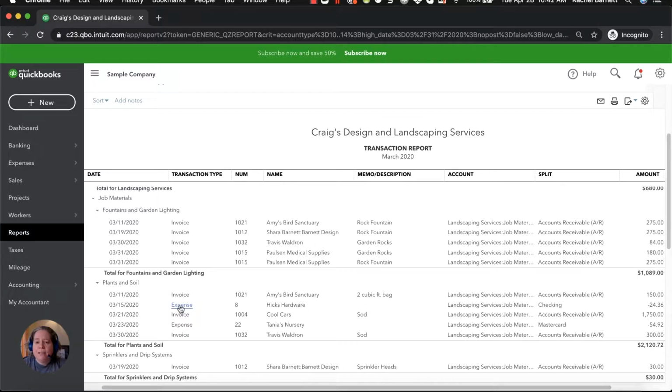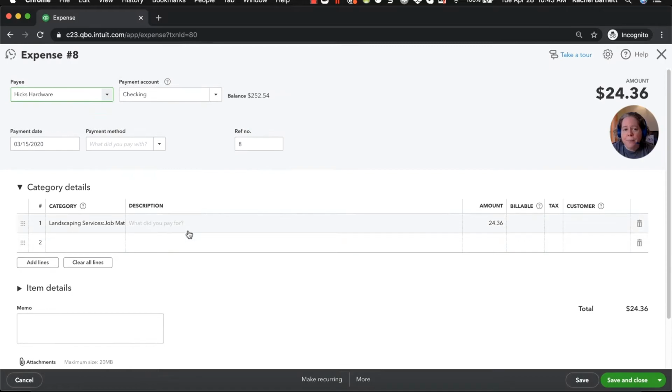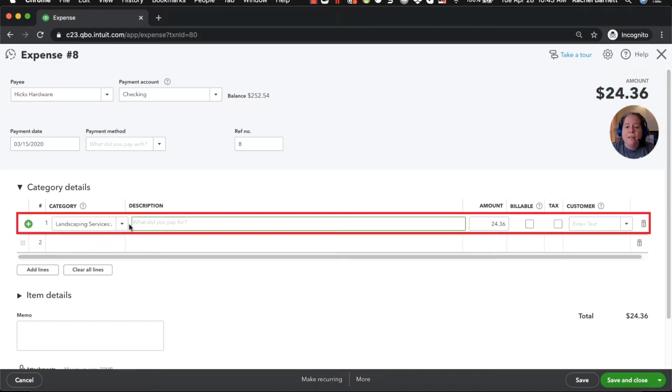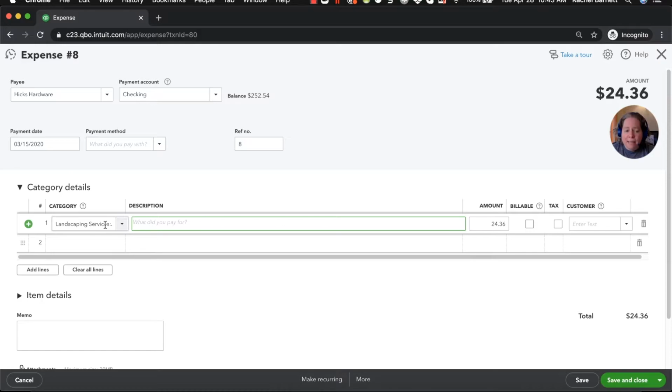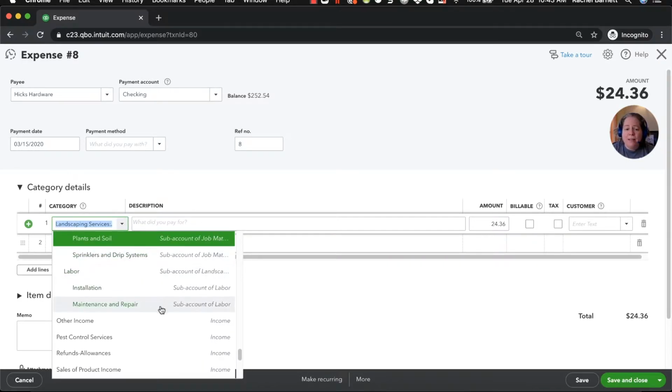If you find anything in here that's in the wrong spot, no problem. That's why we're double checking. You can click anywhere on this line. All of this is a hyperlink to the one transaction. So I'm just going to click on the 8 because that's where I'm at. I can see it's expense number 8. I can see that money went to Hicks Hardware, $24. The reason money went to Hicks Hardware is because of landscaping and services income, but really this wasn't an income at all.